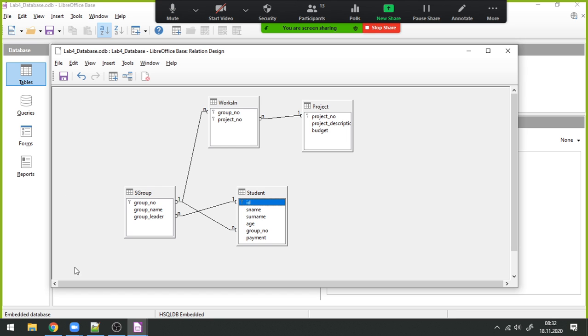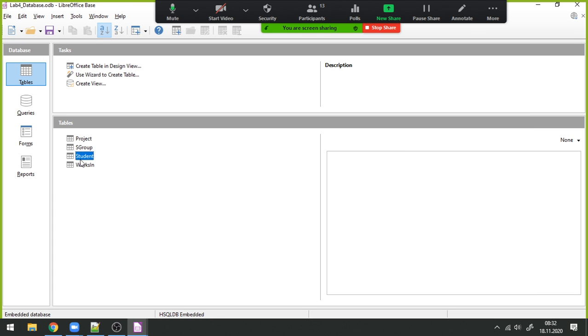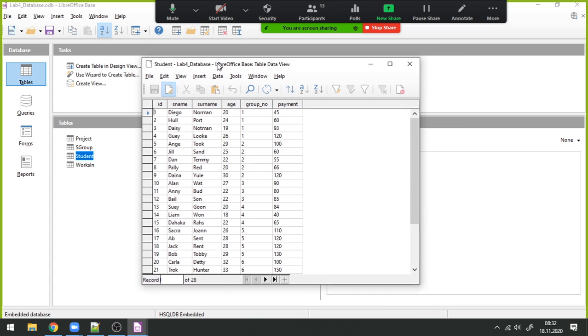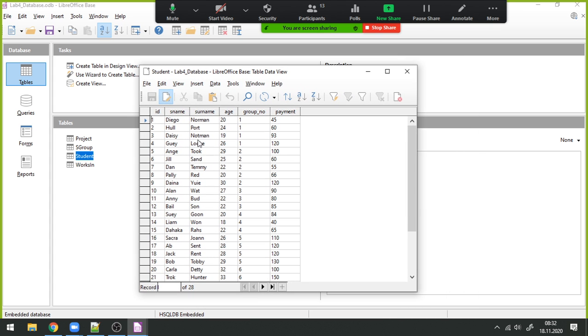So this is kind of simple, but we have tiny differences. So let's check what is happening in this database. We store students. So if you would like to look at the student table, we store them with their IDs, names, surnames. We store the age and payment. And additionally, we store a group number.